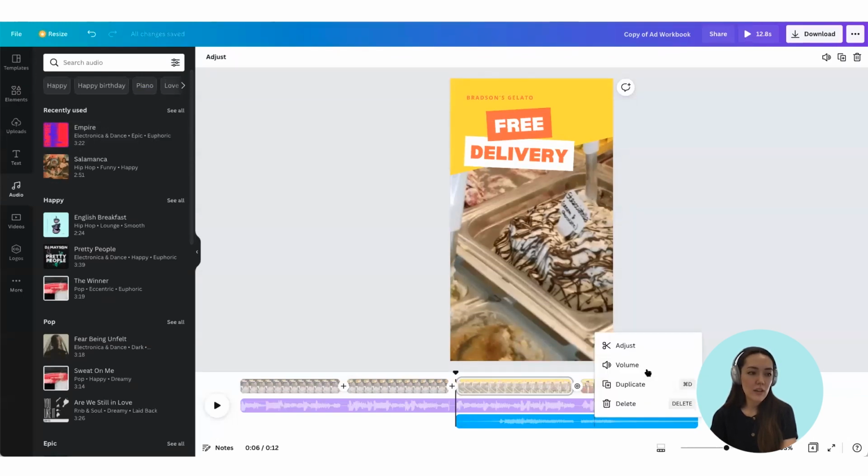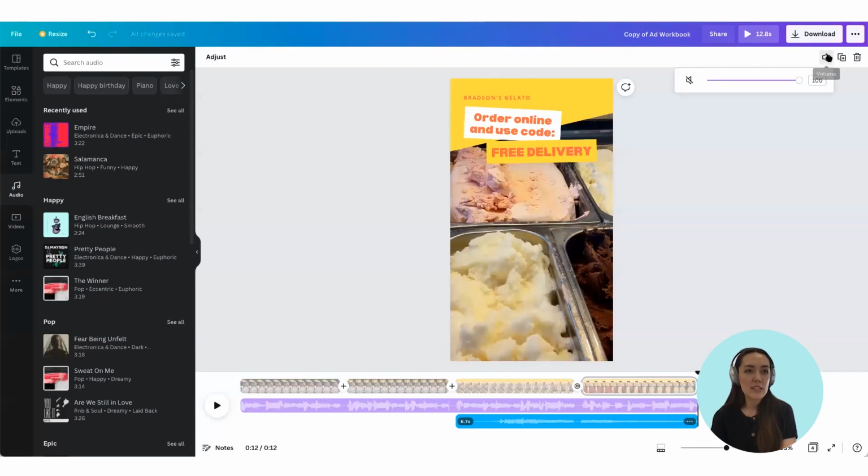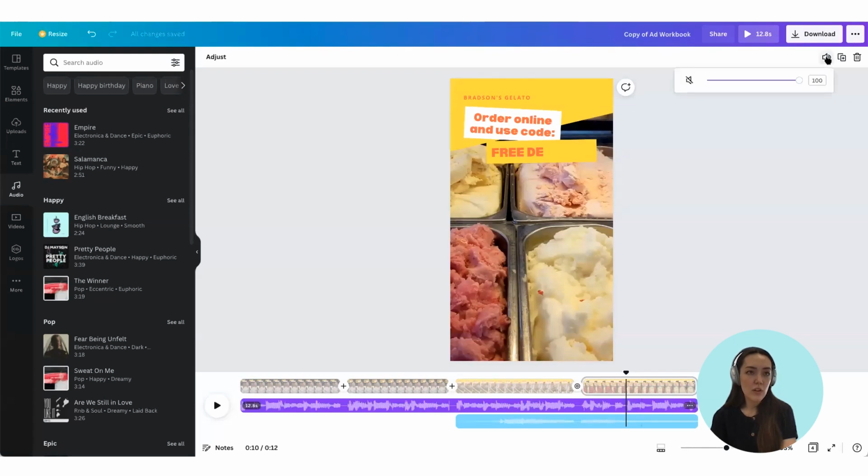There are multiple ways you can do this. You can right click on the audio track, or select the 3-dot ellipses button and select volume. That surfaces volume at the top here, so I can make this audio track super duper quiet. Whereas if I select this purple audio track and go up into volume, I can make this one 100% or whatever volume you want. So you can adjust the volume of any audio track.